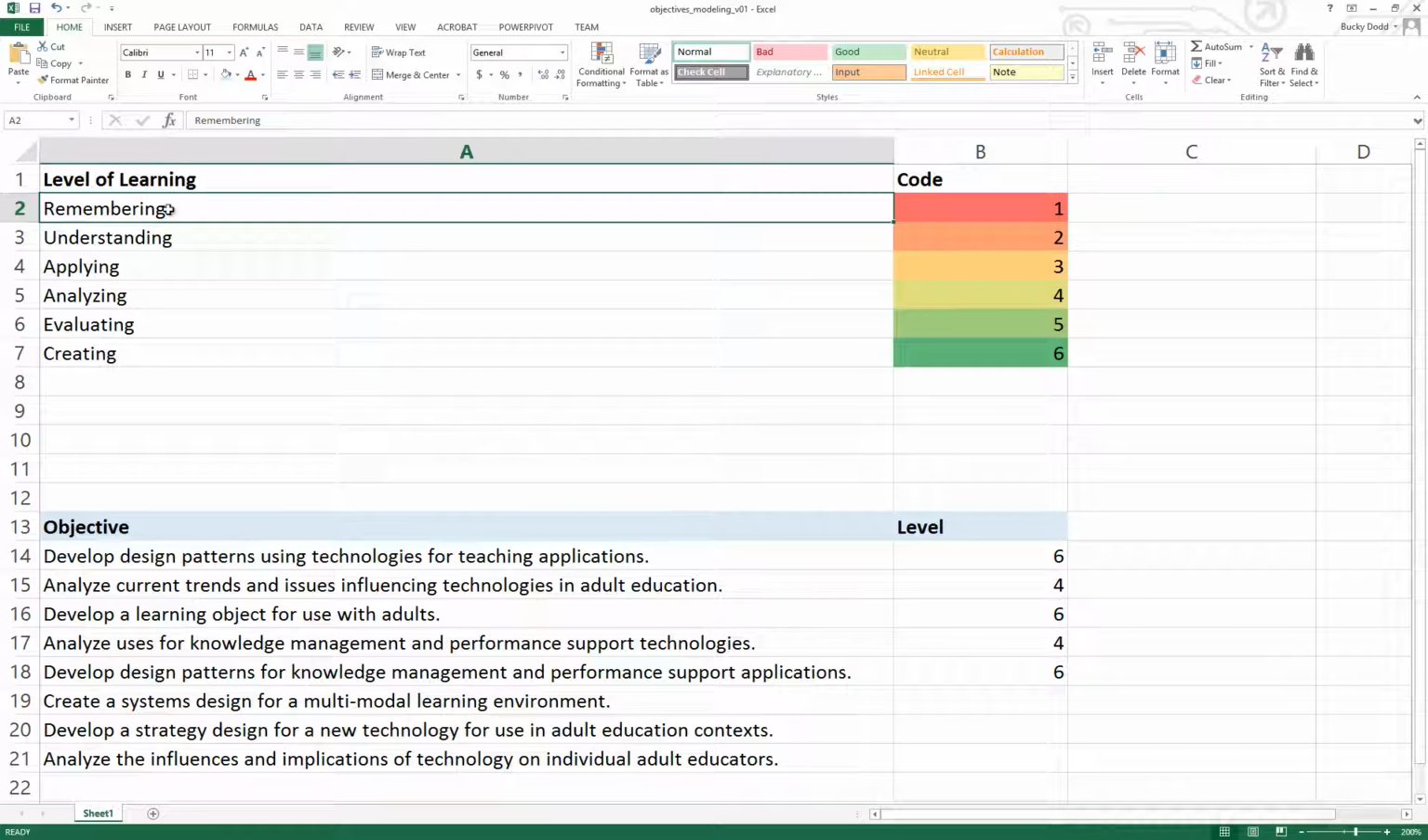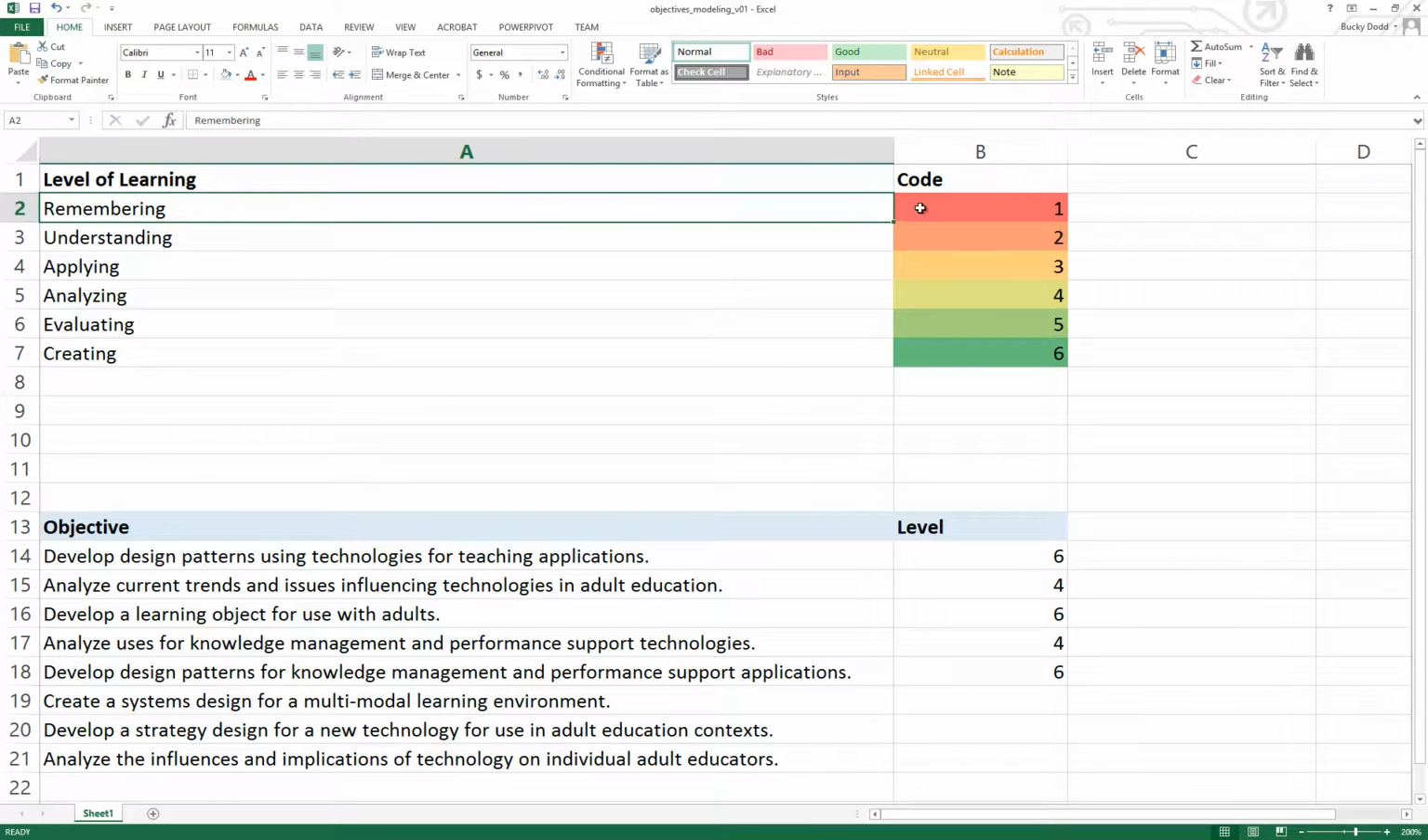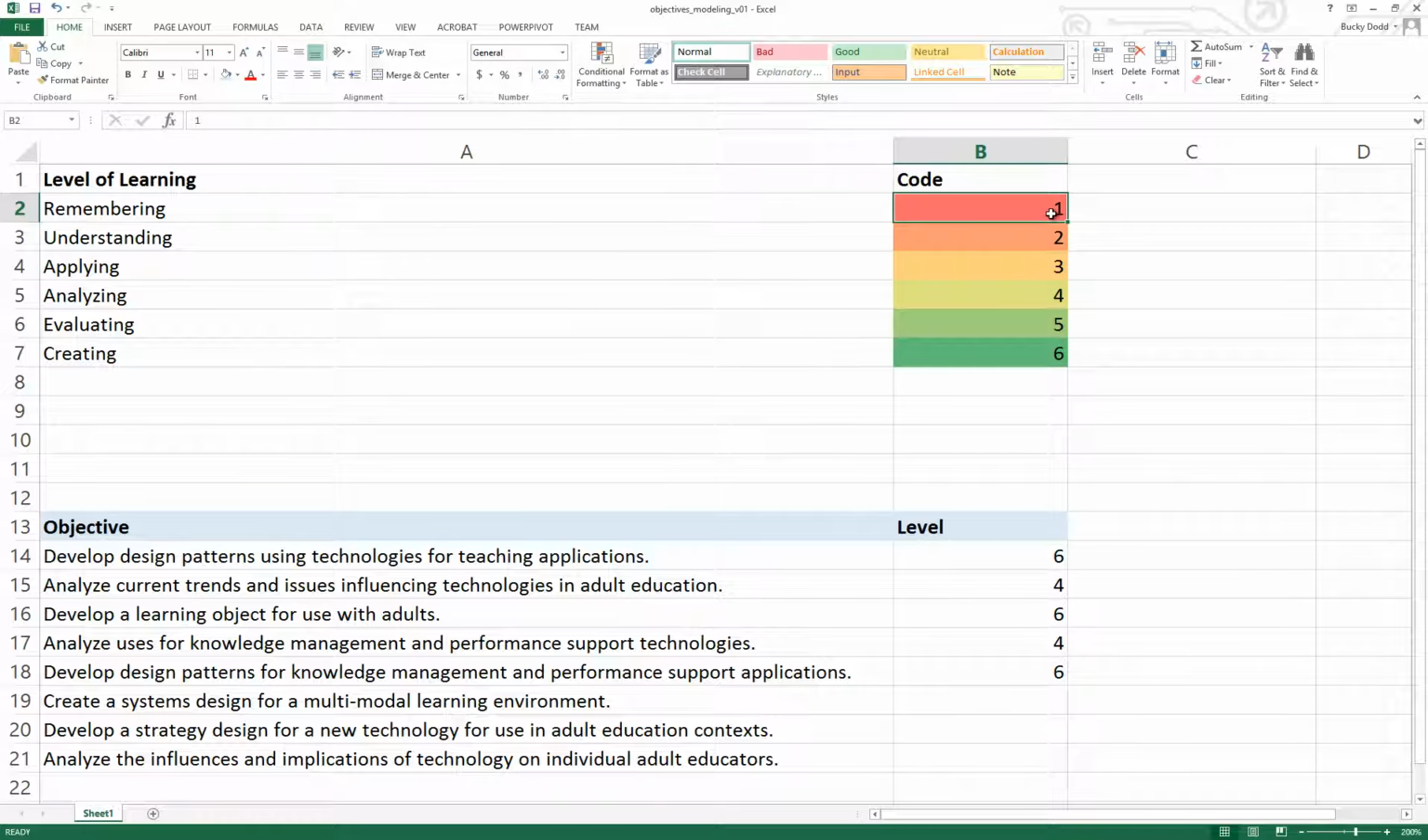So what I have here is, first of all, I have to code my learning objectives using a given taxonomy. Here I'm using Bloom's revised taxonomy. You'll notice I have levels of learning beginning with remembering all the way through creating. I've also taken each of these and assigned them a code. So for remembering, I've assigned it 1, all the way through creating, which I've assigned 6.